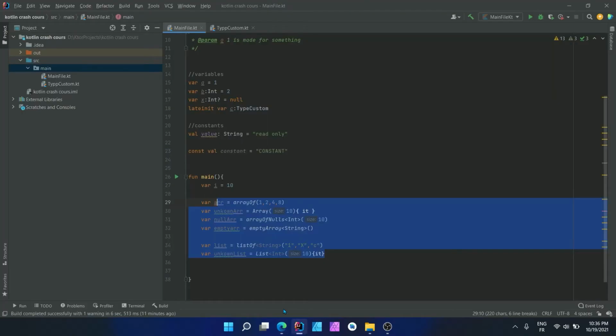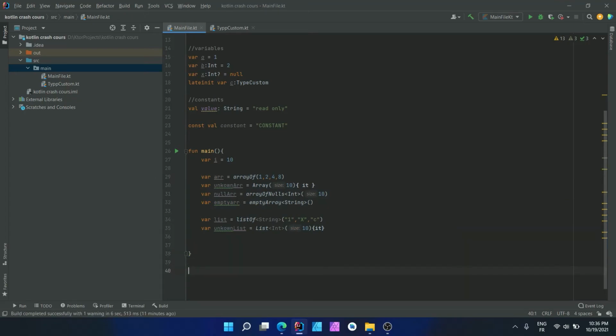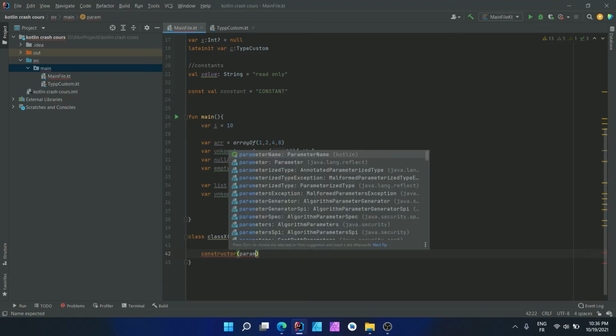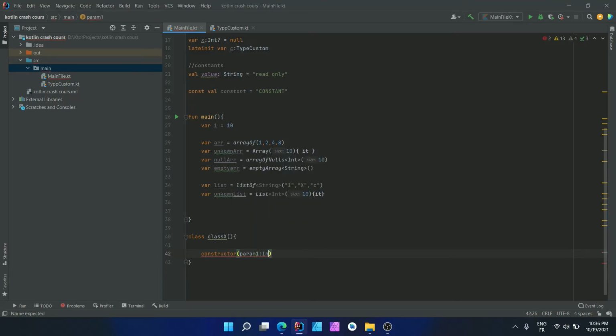So yeah, for example, let's say I created a class, for example, class X, and I gave it a constructor. I opened it and I want to add another constructor. I go with this constructor. I go param1, for example, int, and here what I need to do, for example, as you can see here, it is already in red.